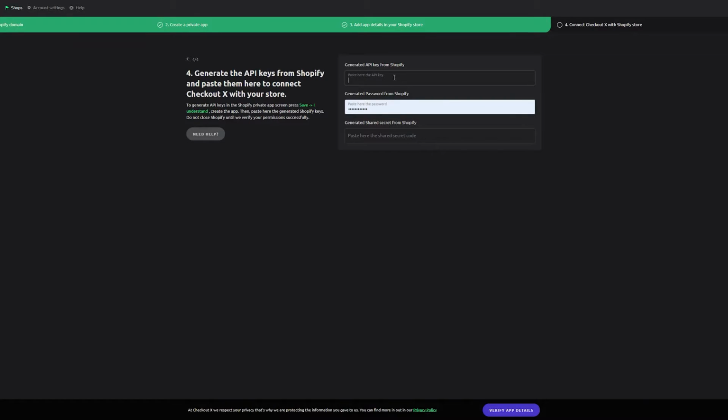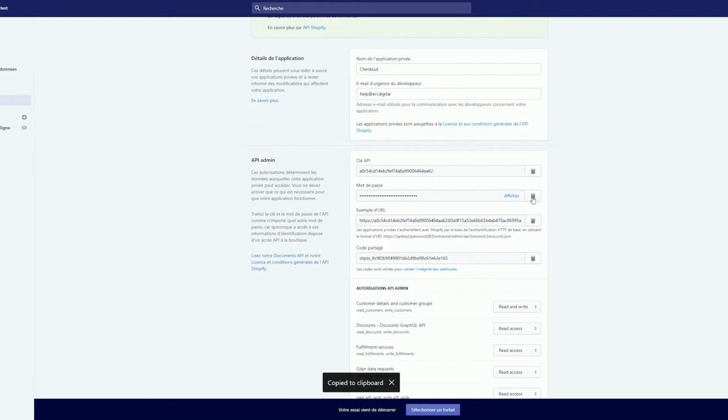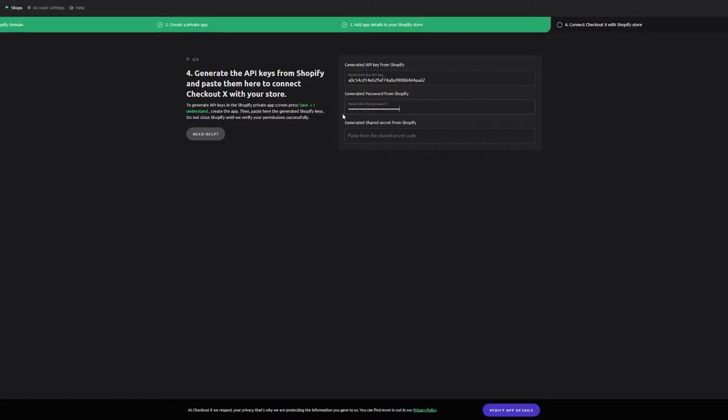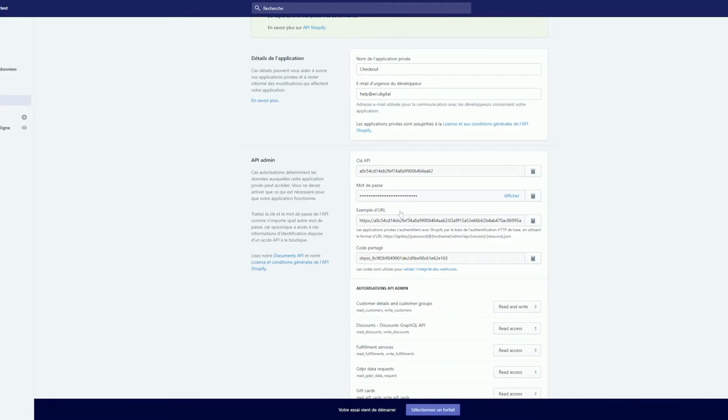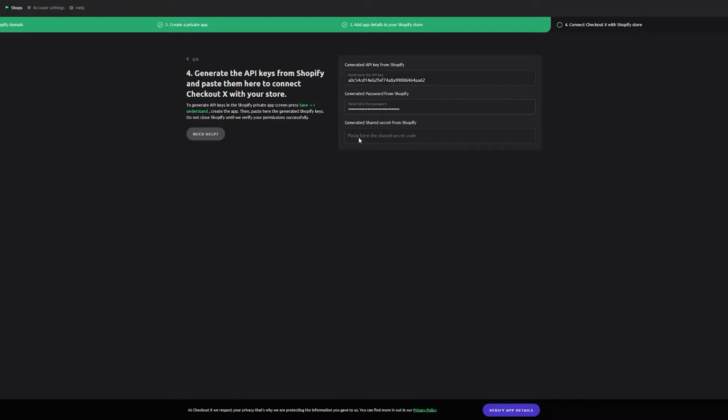We paste it. And the same for the password. The password that we paste, and then we get the shared code. Be careful not to copy the example URL. The shared code that we copy and paste here. Once it's done, we click on Check.